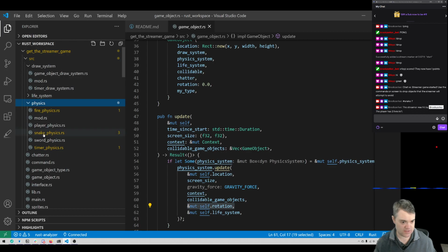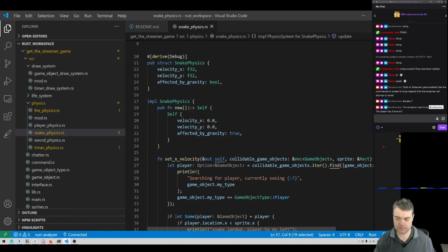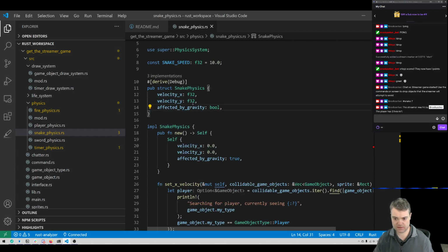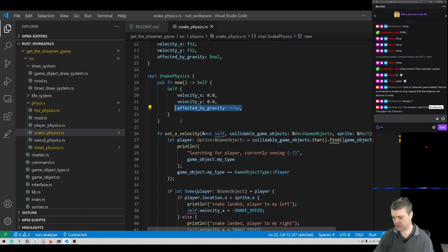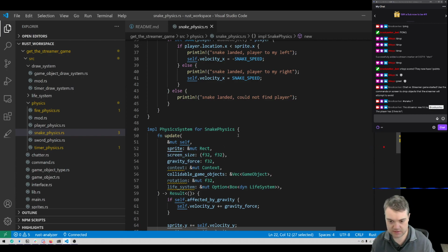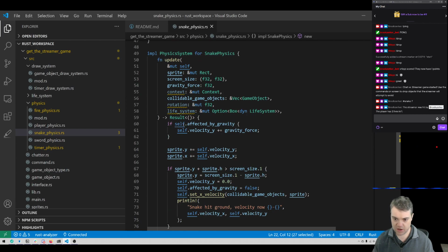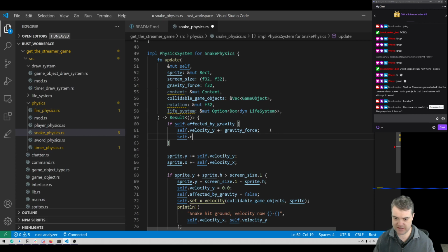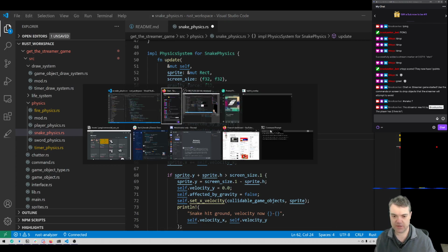So in physics we have snake physics. Here's rotation here. We're going to want to set, if we're affected by gravity, then we're falling, and if we're falling, then we want to point down. If we're affected by gravity, we're increasing our velocity. We also want to set our rotation. So if I just say rotation is equal to, it's facing to one of the sides, so I want 90 degrees. I think it's in radians though. Oh, can I do a pi?